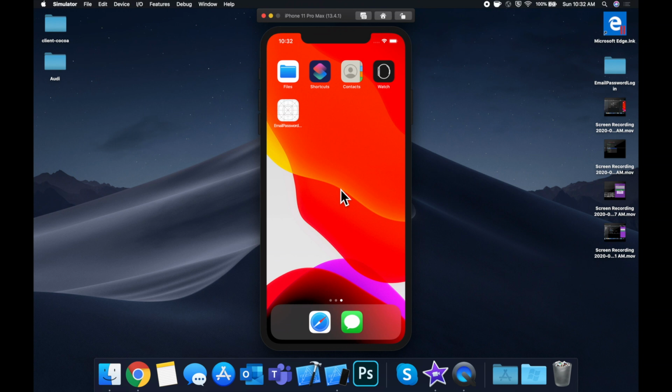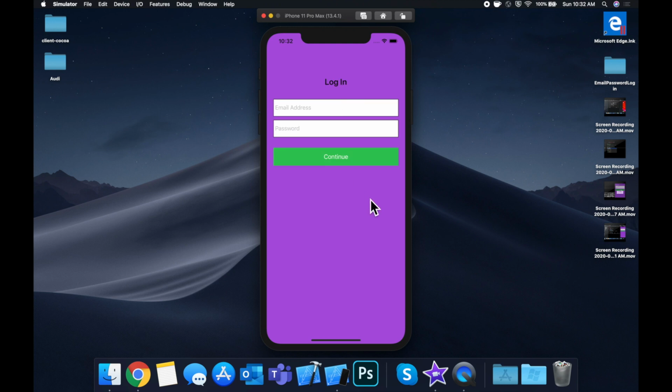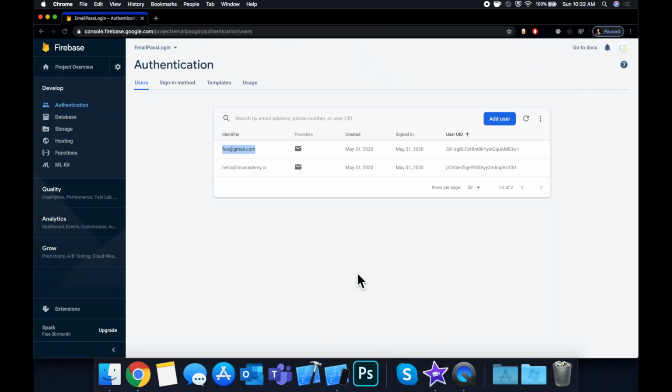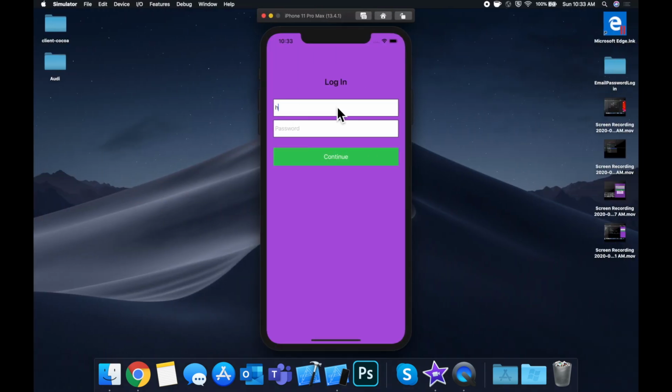Today we're going to be taking a look at how you can set up a login form and an account creation form like the one you see here using Firebase. So we can see here that we have users that we went ahead and created, so we can log into these user accounts. So for example, let's log in to this account, and the password is password.